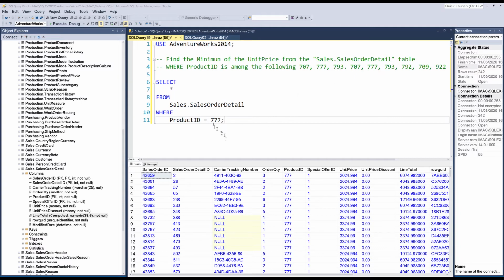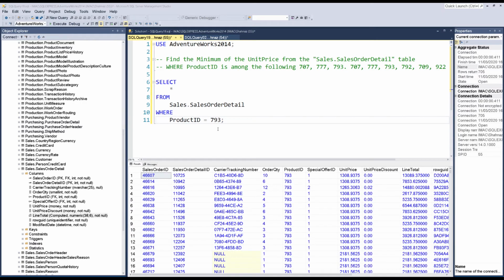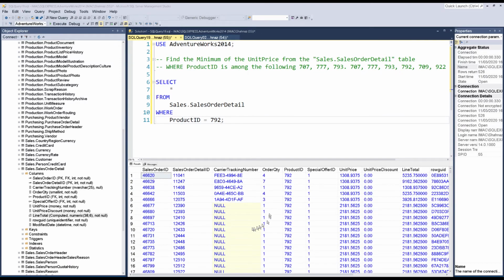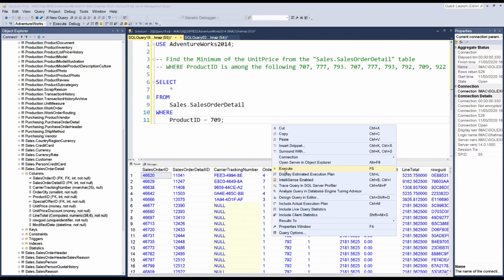Now let us see 793. I'm going to execute it, and it's also in the 2000s. Again, let's use 792 and see what it gives us. Again, the order quantity is 1, and it's again in thousands, greater than 3.99. I hope you understand what point I'm trying to make. And then 709 will be our last one.